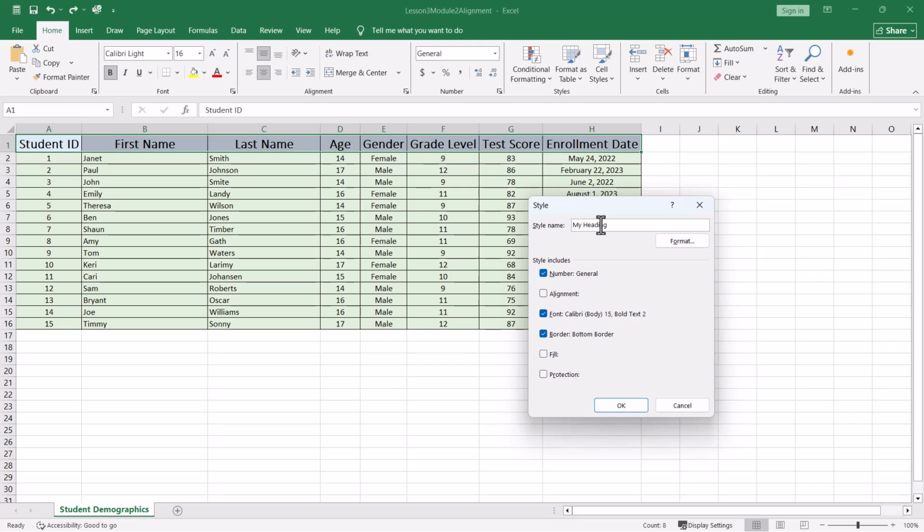I'm going to create my own by calling it My Heading. When you do that, I can also add my number features here, and the alignment features I want. I can do a fill, protection, a border. I can change my font here. Anything I want right there, I can add to it. Click OK.